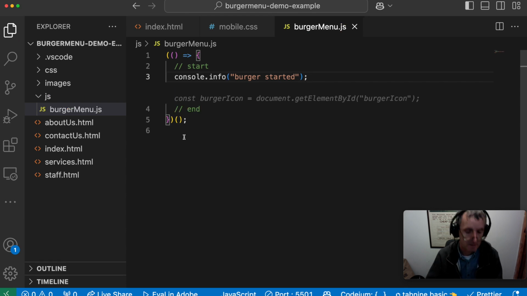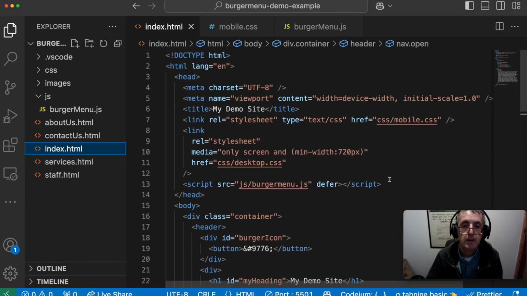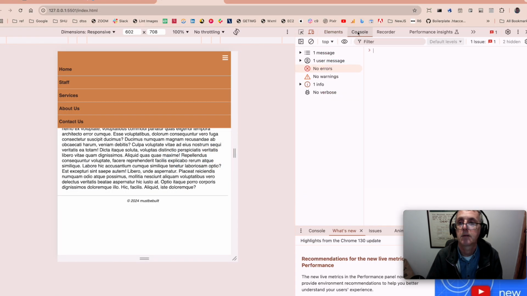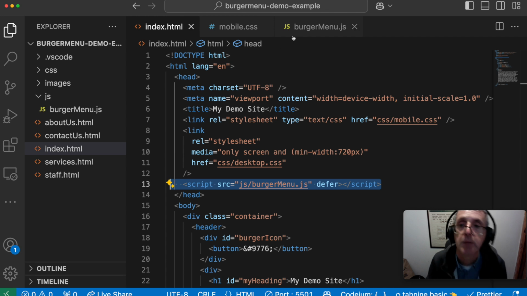So no errors on that, which is good. Let's go to our index page and add that in. Oh, I'd already got that in, so I'd loaded the script tag in. There's my burgermenu.js, and then we're going to defer it, so I'm not going to call this code until the page is executed. Right, so let's go and test. Let's go to console. We get a little message there saying the burger has started, so it has found the code. So that's the script tag going in the head of the document.